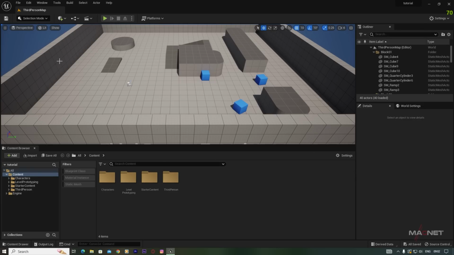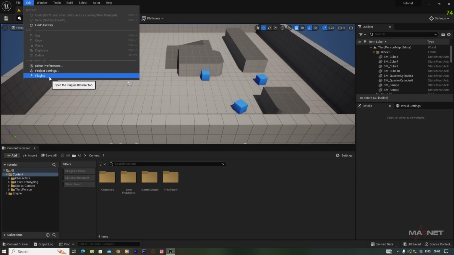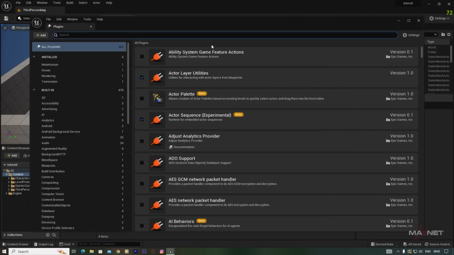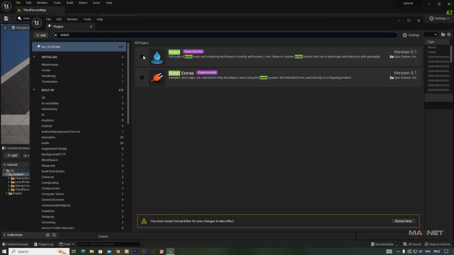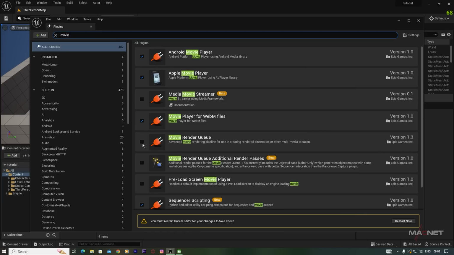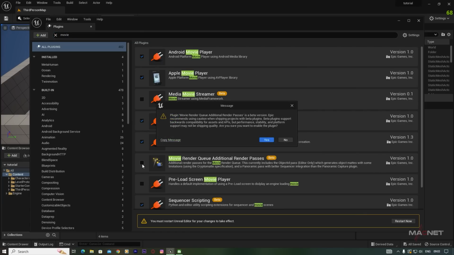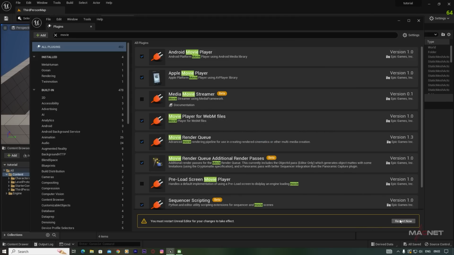Before we do anything, first we go to the edit and go to the plugins, and here we're going to enable some plugins. First we enable HDRI backdrop. Type HDRI and you will find this HDRI backdrop. Just enable this, and then before we restart, we also go to the search bar and type for water body, and you will find this water. Just enable those, and then we search for movie render queue. And here we find this movie render queue and movie render queue additional passes. Just enable those, and then we restart our engine.